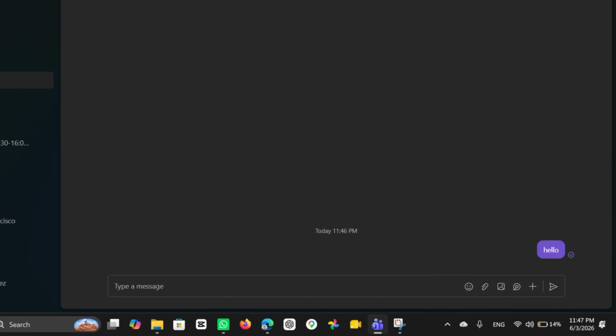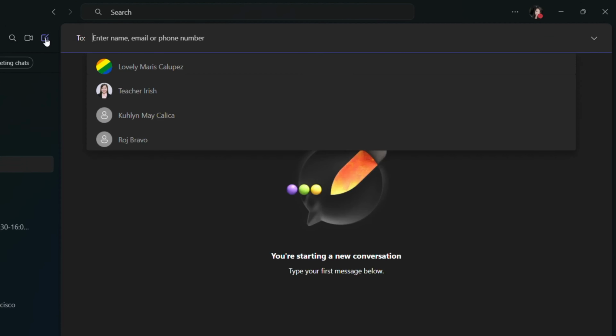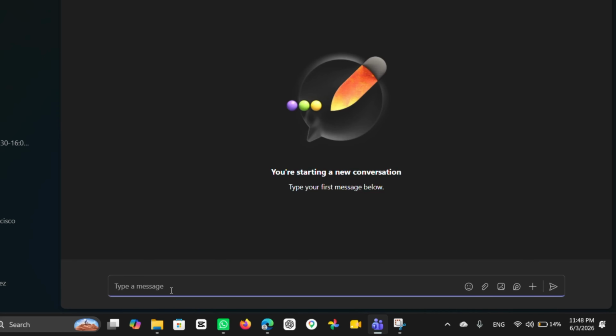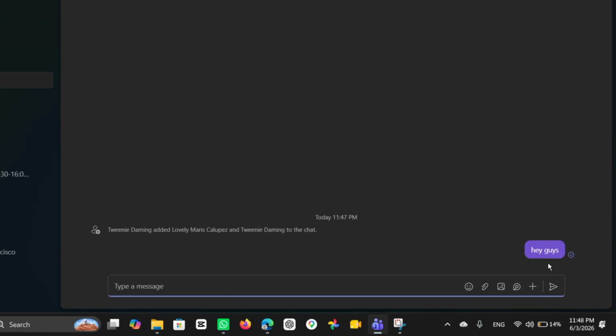So to add a group chat, at the top, click on start a group chat, or you can also go to pencil icon right here. Then enter their names, emails, or phone numbers. Once done, click the message box at the bottom, then type your message, then press enter or click send. So wait for it to be sent.